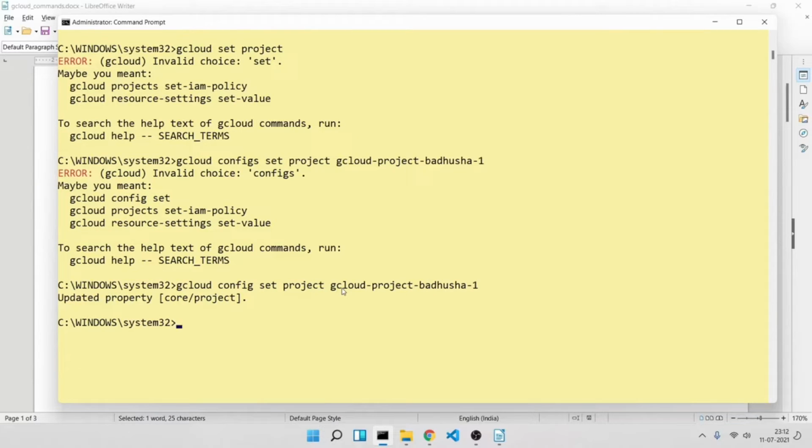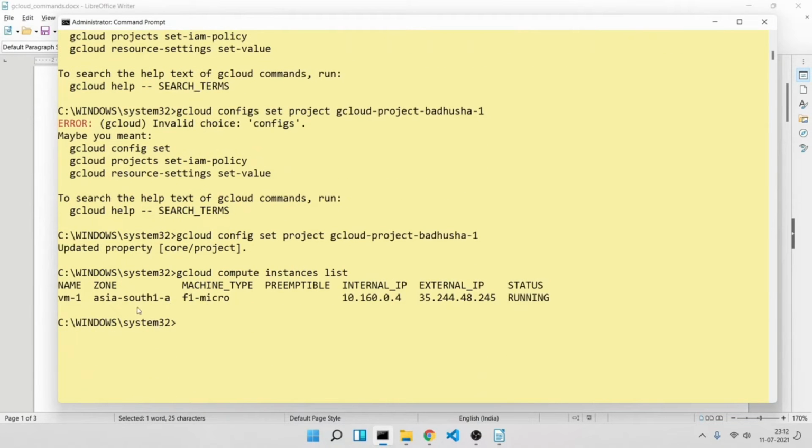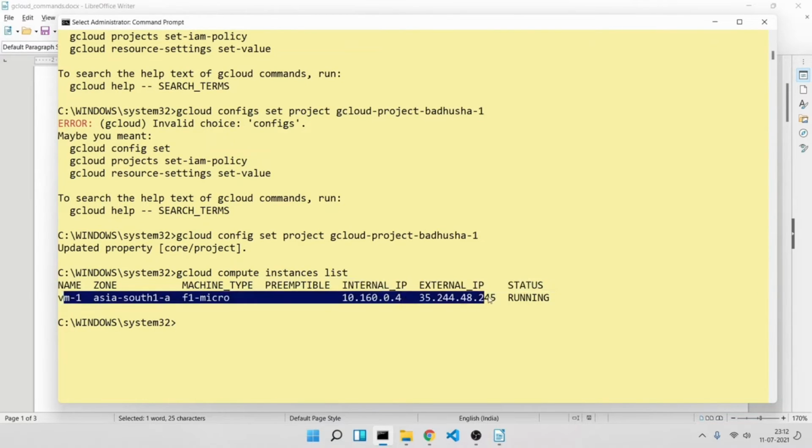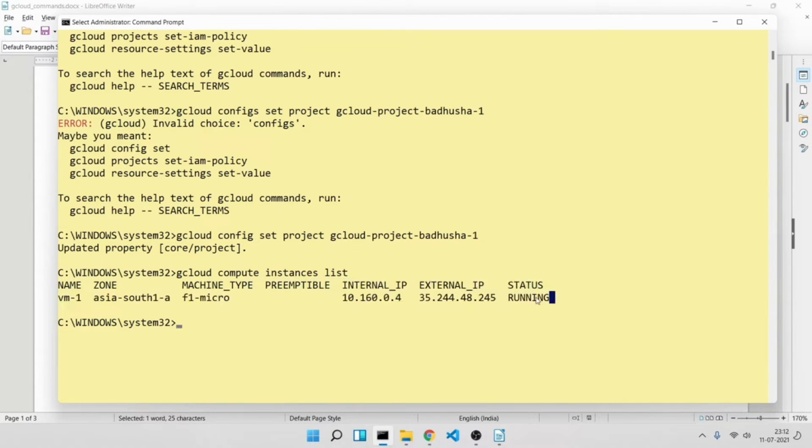If I want to see the list of instances that we have, say for example I want to see the list of compute instances, nothing but your virtual machine, I will say gcloud compute instances list. So it is going to list the instances. This is the instance I just created and which is running. The status should be in the running state before you can access this instance.